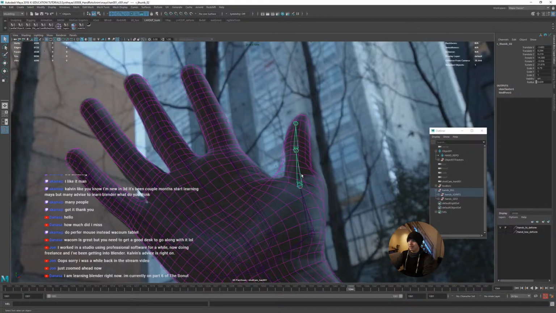Okay, so this thumb here, I'm going to bring this right over. Bring that in, and looks like I got to scale that.